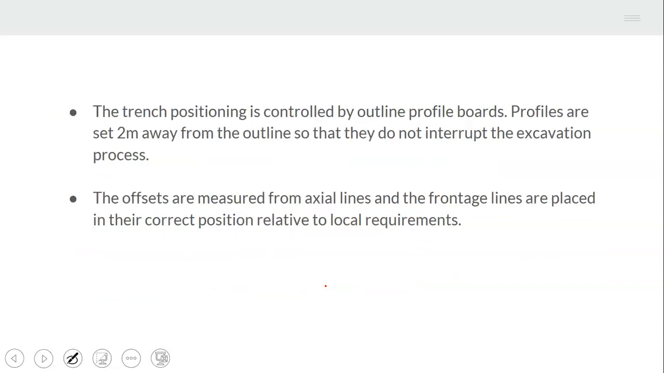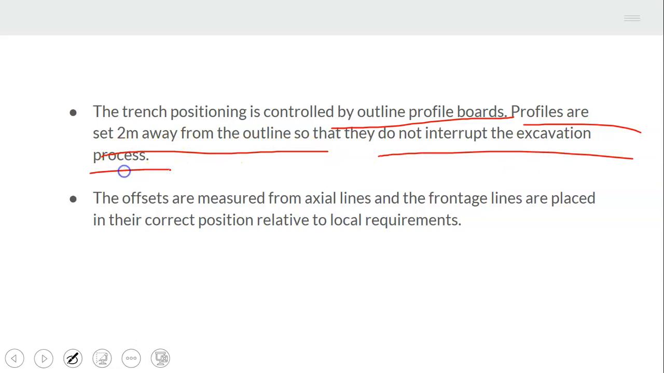The trench positioning is controlled by outline profile boards. So what is this profile board? Profile boards are pegs that contain the detailed information about the foundation. It will contain the height, or rather depth, and all other information needed for the building. Profiles are set 2 meters away from the outline so that they do not interfere with the excavation processes.